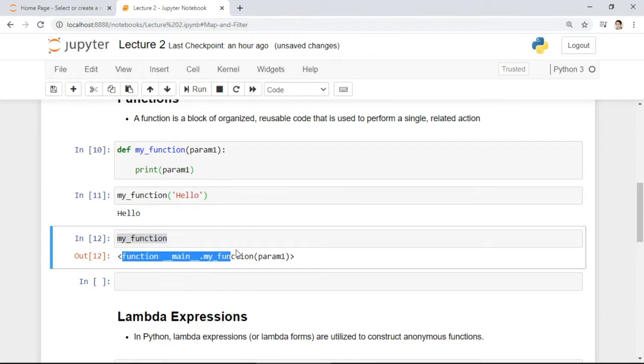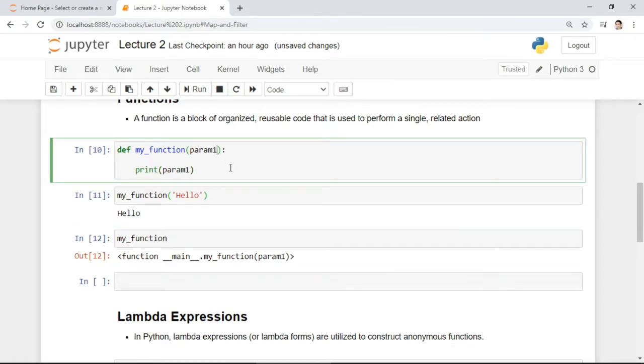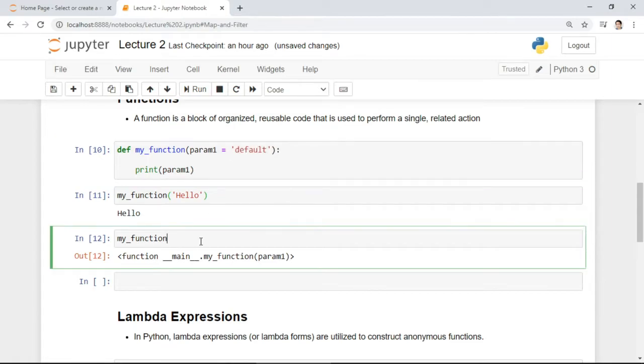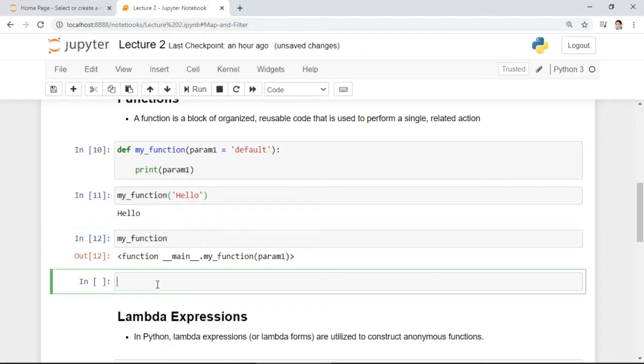Python says that it is a function. So remember, don't forget the parentheses. Another one: if you would like to pass a default value, for example, I have a default value here. So I can declare this one, and I will not pass a parameter. For example, my function, just an empty parameter.